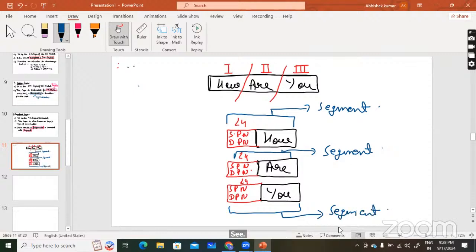Got it? Or anyone wants to ask something till here? Have you understood what is a segment? Yes, sir. Anu? Yes, sir. So can you repeat that segment alone one more time? Yeah, sure. Why not? What's your name? Anu, sir. Anu. Okay.